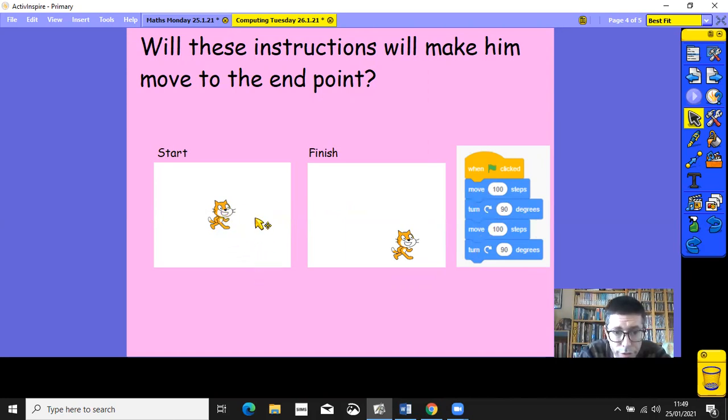He's got to go forwards. He's got to turn and go this way instead. And now he's still facing downwards, so I need to turn him so he's facing that way. So let's check. Clicking the green flag, moves 100 steps, yep.